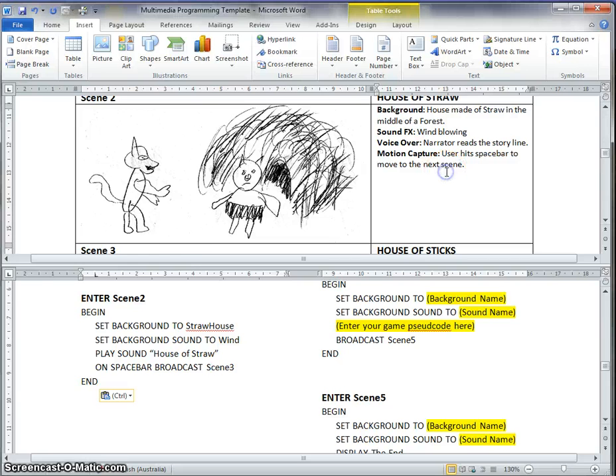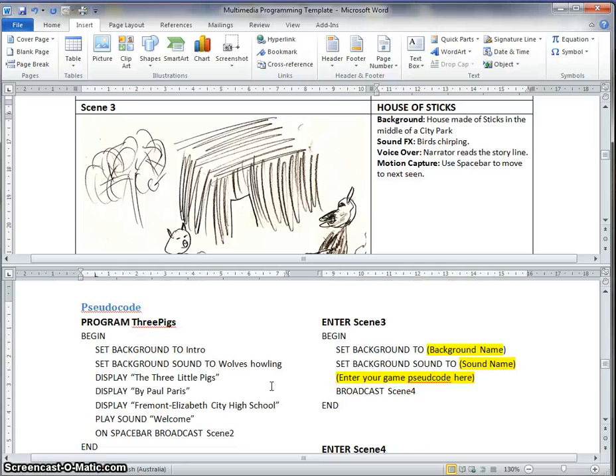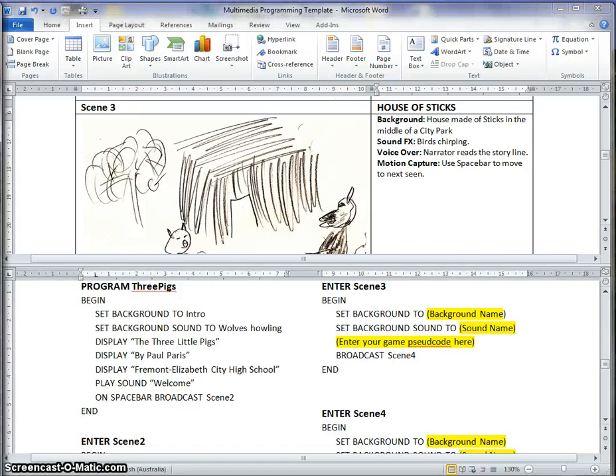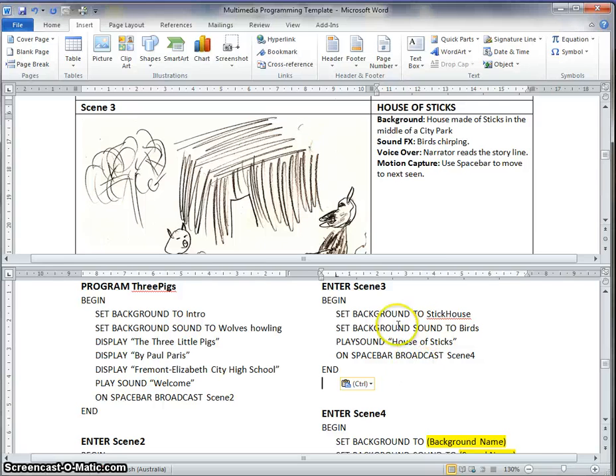Ready to go. Okay, we move on to the next scene, scene 3 of the storyboard. The pseudocode should match it again. So let's go to scene 3. Now, in scene 3, we do the following. Set the background to stick house, yep. Set background sound to birds chirping. Play house of sticks, with the voiceover: little pig let me in, pig says no, and then we'll blow it over. Then once you've done that, on the space bar, that broadcasts scene 4. In other words, when the space bar is hit, it goes to scene 4.